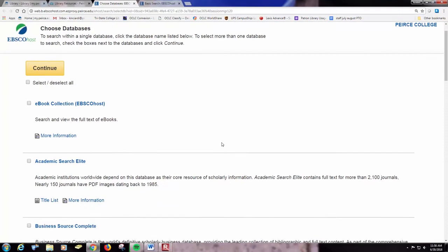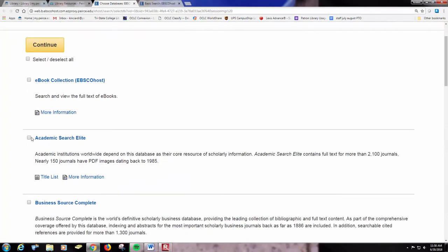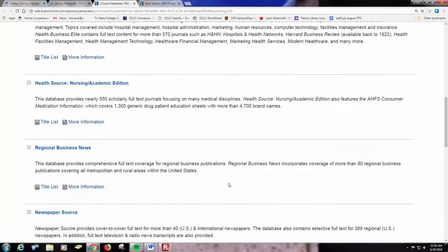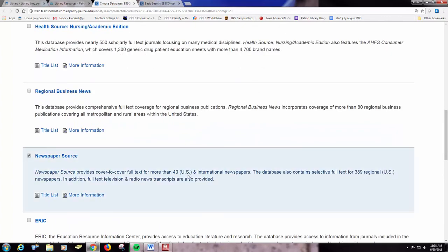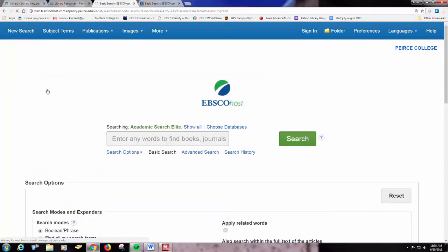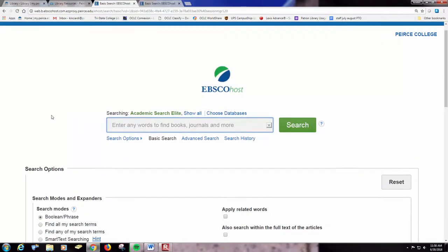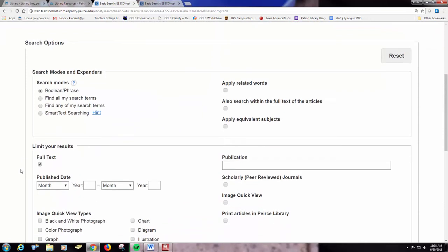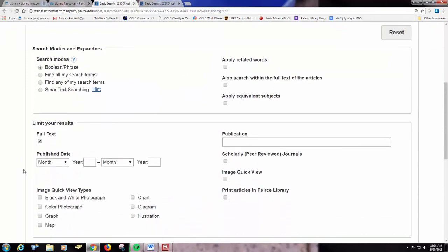On the EBSCOhost home screen, check the boxes next to Academic Search Elite and Newspaper Source. You'll be searching these two databases for editorials. Click Continue. Scroll down to the Limit Your Results box and limit the date range to the last 3 months.